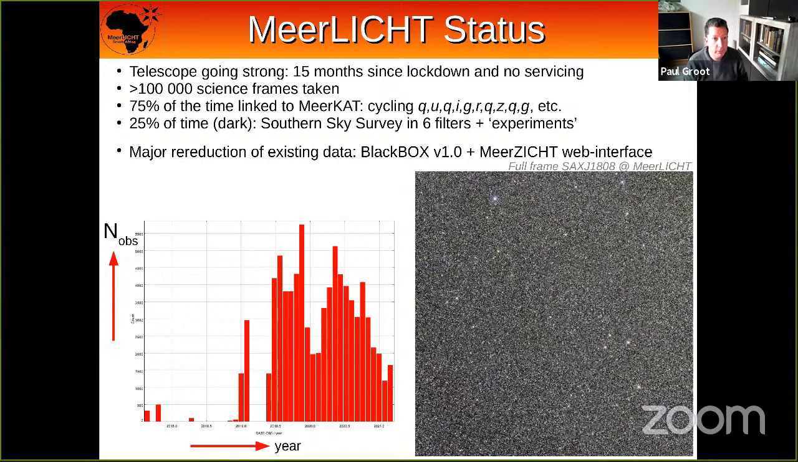MeerLICHT, the telescope has been going strong throughout the pandemic. So it's now 15 months since the lockdown started, and since basically anyone has been at the telescope. There's been one servicing where they cleaned the mirrors, but other than that, the telescope is functioning very well, and this is also due to how well it was built. We now have more than 100,000 science frames taken, specifically over 2019, 2020, now 2021.